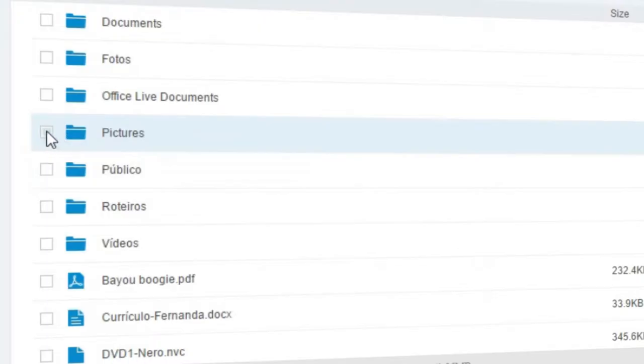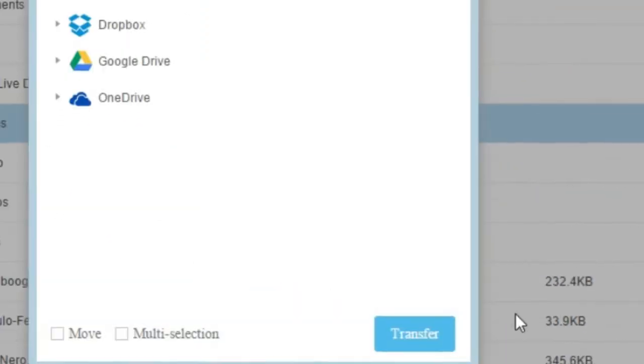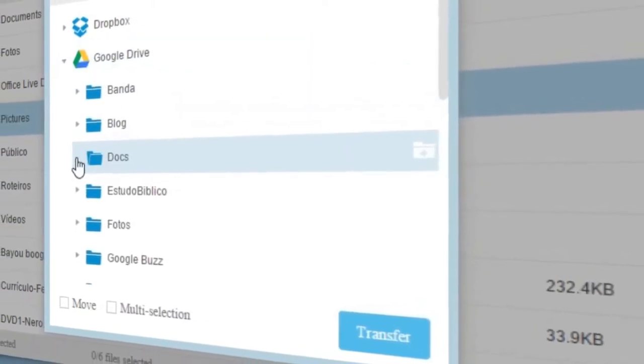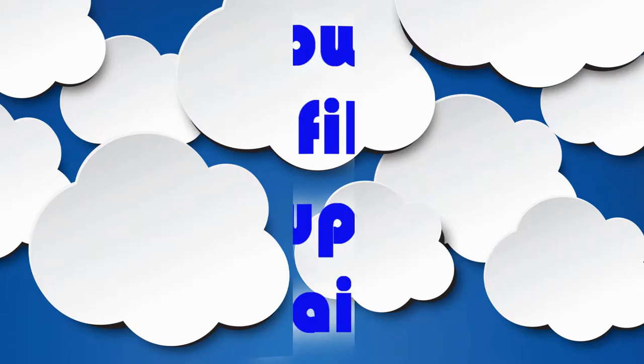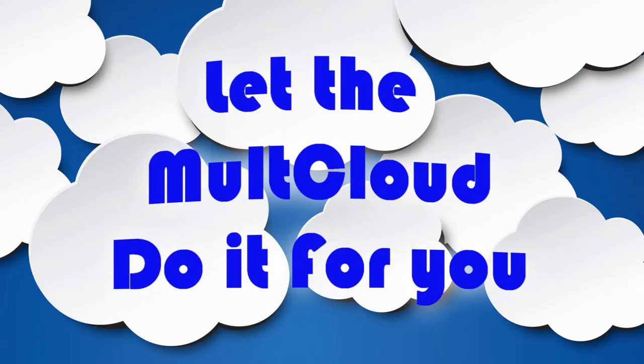For example, with MultCloud, you can easily move or copy one large file or a full folder from OneDrive to Google Drive, or vice versa, in a few minutes. Why download a file and upload again? Let MultCloud do the hard part for you.